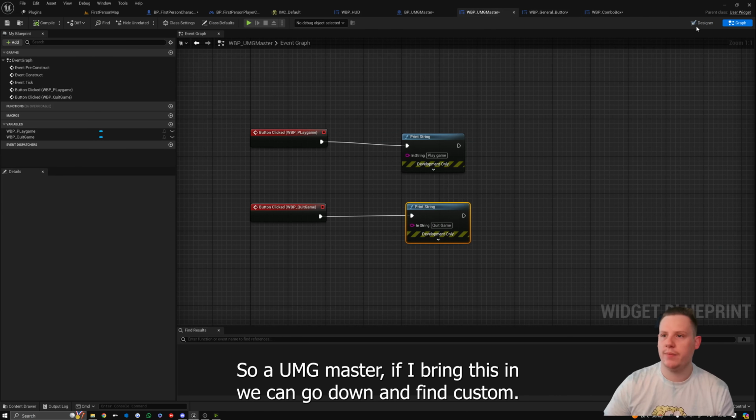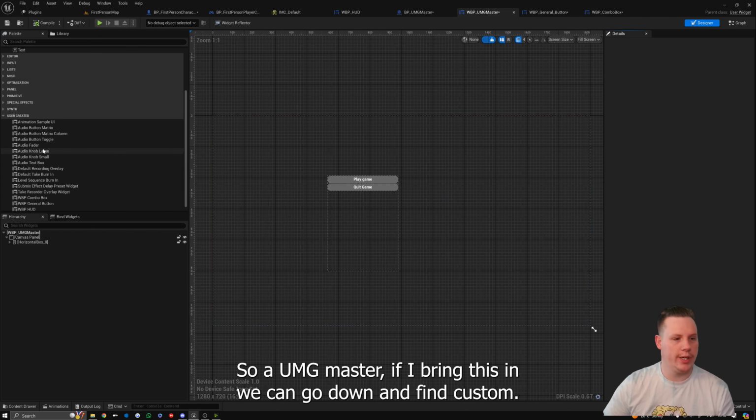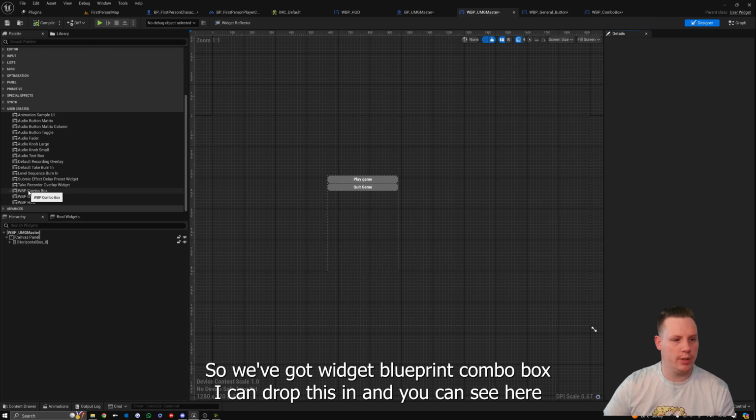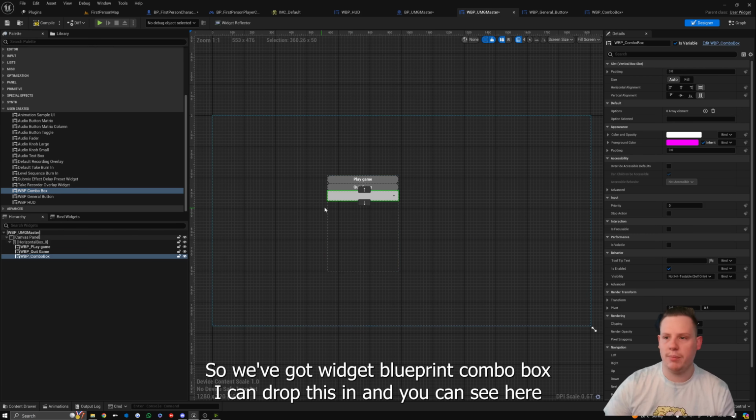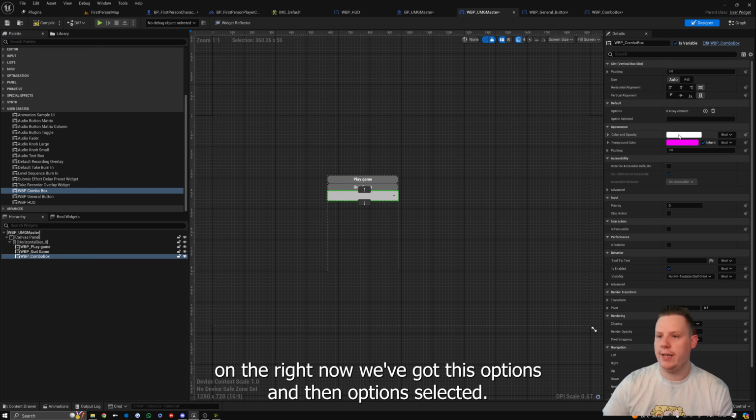So UMG master, if I bring this in, we can go down and find custom. So we got widget blueprint combo box. I can drop this in, and you can see here on the right, now we've got these options and then options selected.